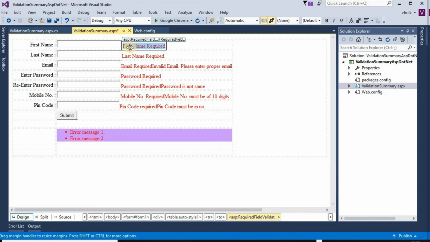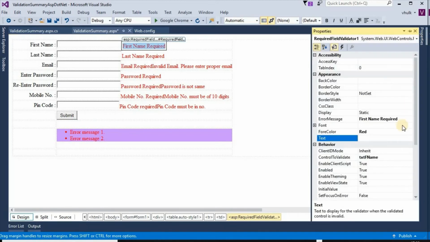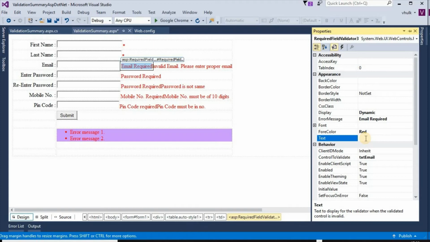Sometimes we don't want to show the error message near the text box and we want to show all the error messages at one place. So here, the text property of this required field validator is star. Text property of this required field validator star. Text property of regular expression validator star.